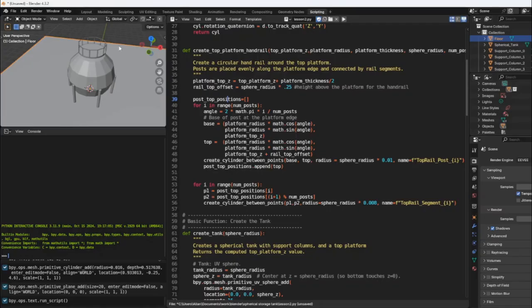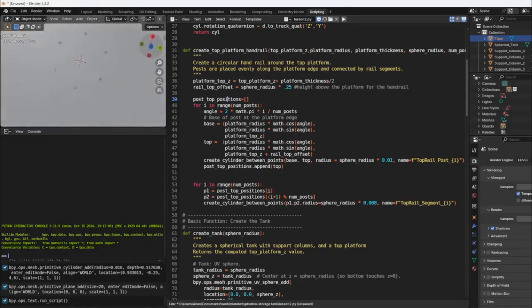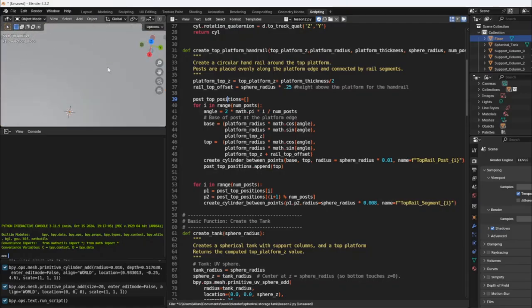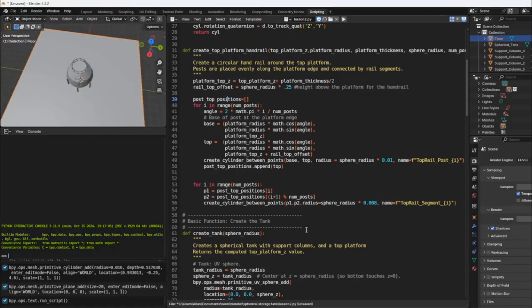So we're done with this lesson, right? Next lesson we're gonna add the stairs and stuff. So that's it for today. Bye.